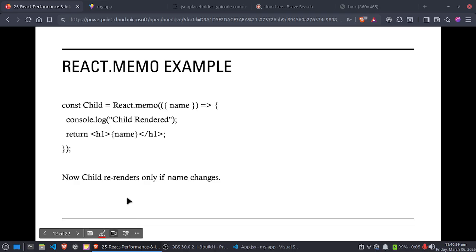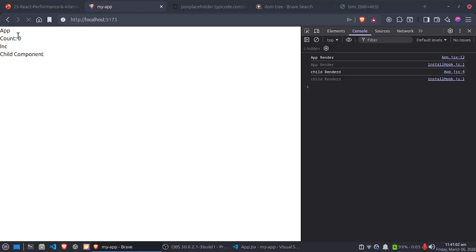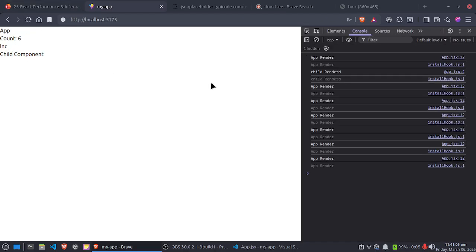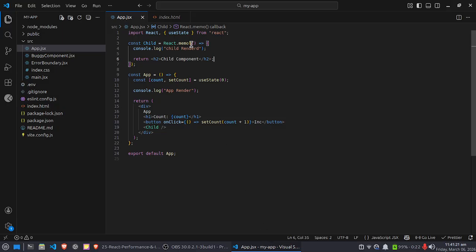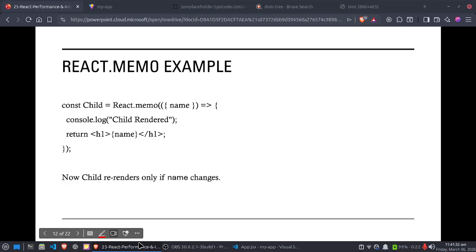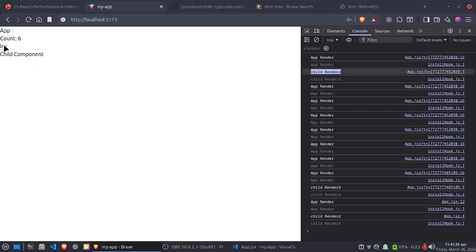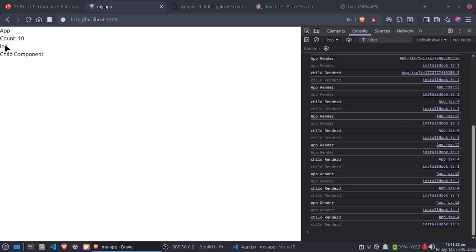Now if you see, let me refresh the page and increase. The App render is logged in the console, but the child render is not, because we are using React.memo, which prevents re-rendering. If the props do not change, then why re-render again and again? Like here, if I pass the count value, now see, every time the count changes, it re-renders the child component.